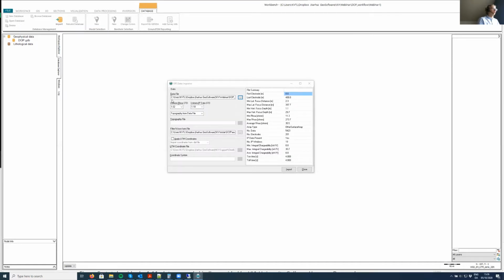Then when you work with data in Aarhus Workbench, you always have to have a noise model, and if it's not measured and estimated in the instrument, then you can start out by applying a uniform noise model. In this case, I'll use a 2% estimated error for the row A data and 10% for the IP data. This is usually a good starting point.